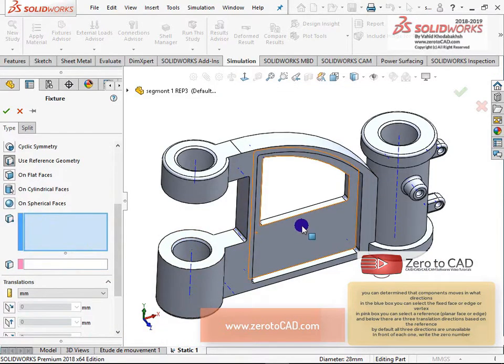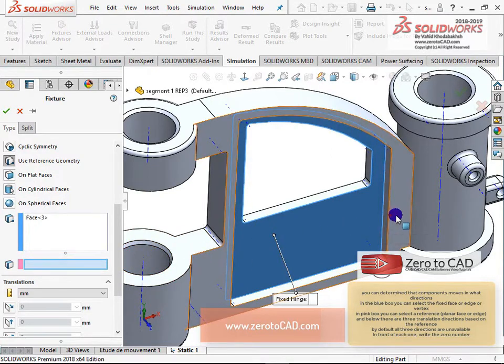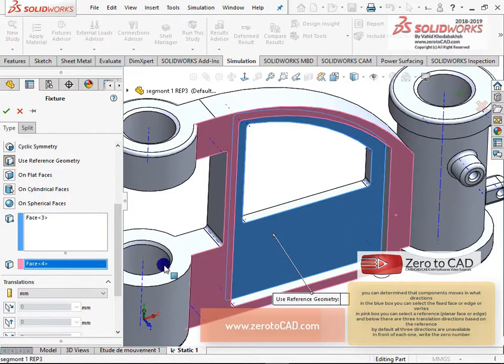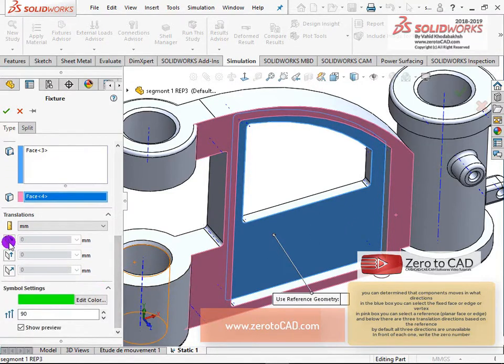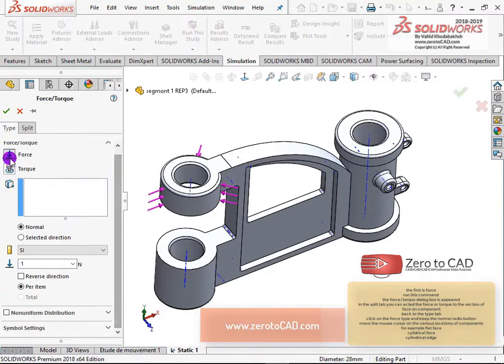In the blue box you can select the fixed face or edge or vertex. In the pink box you can select a reference planar face or edge. And below there are 3 translation directions based on the reference. Back to the Type tab.